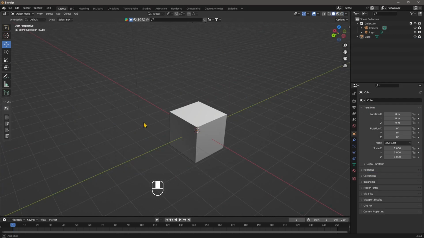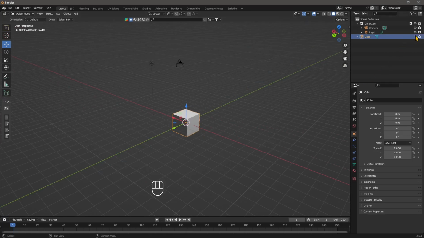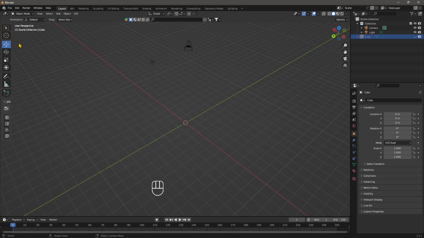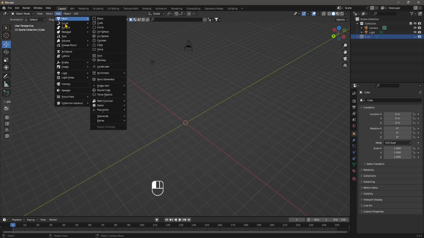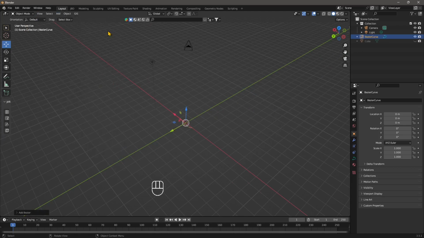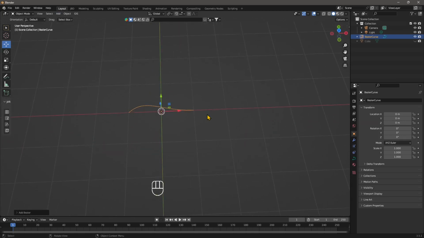So I'm going to start with a new scene, and here is the basic cube, which I'm going to hide for the moment. I want to start with a curve. So let's create the curve object. We're going to go to Add, Curve, and we can use any curve, but I'm going to use Bezier in this case. Okay, so you can see that this is your little Bezier curve.